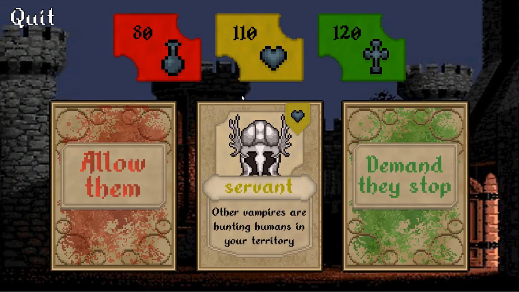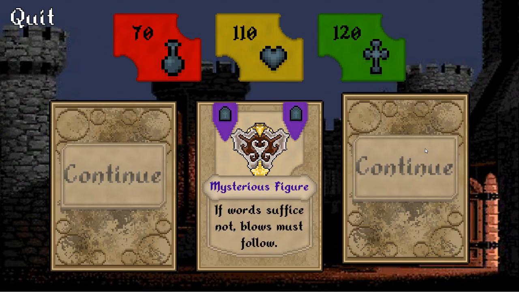Oh, so that's interesting. I didn't intuit that. I don't know why giving the boy back would hurt my relationship with the vampires, because presumably I've already hurt the relationship. What does giving him back do? Other vampires are hunting humans in your territory. Alright, let's go all human this playthrough, and we'll see what happens.